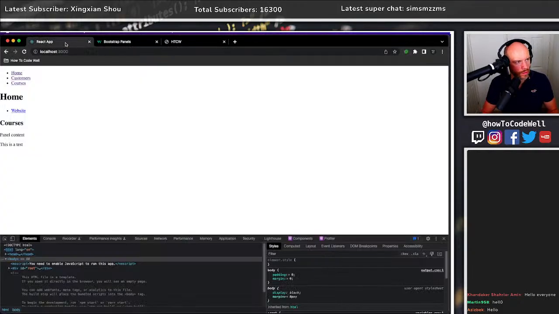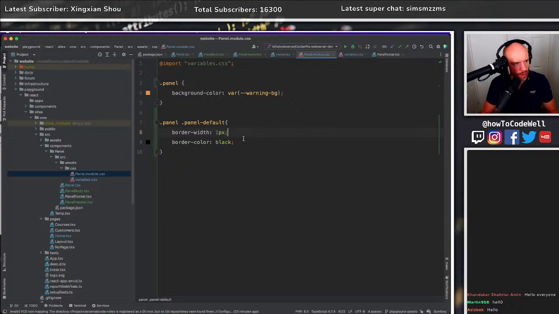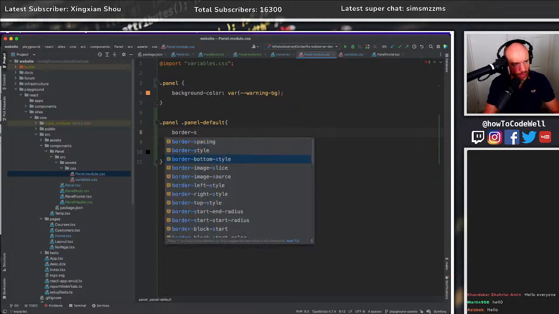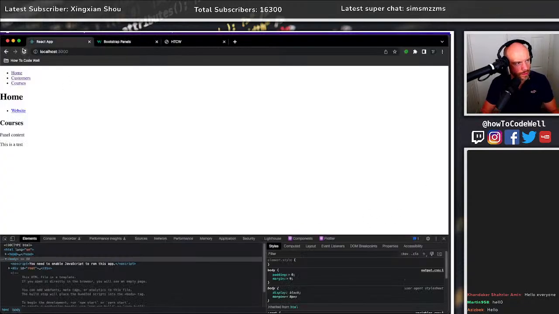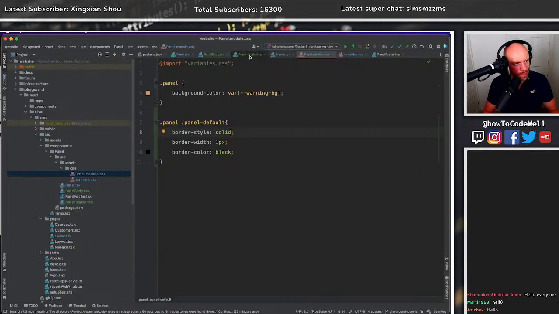So, I don't think I've done that CSS correctly, have I? Probably not. Panel default. Style solid. Border width 1 pixel. Oh wait, hang on a minute. It doesn't appear to have anything on it. Why have I? Oh, because I've done that. Silly idiot.